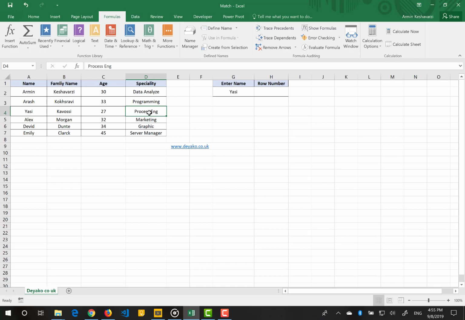This is one example. You can also use the MATCH function with INDIRECT. The INDIRECT function will return, for example, the family name again, and it has another use for us too. So we can use the MATCH function with other functions. But right now we can focus on the MATCH function.